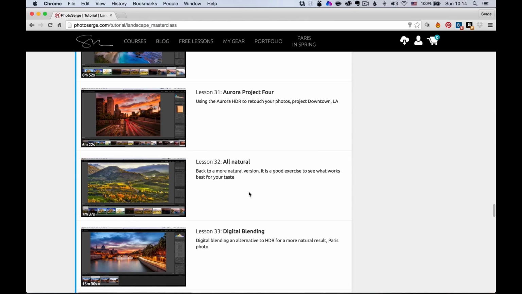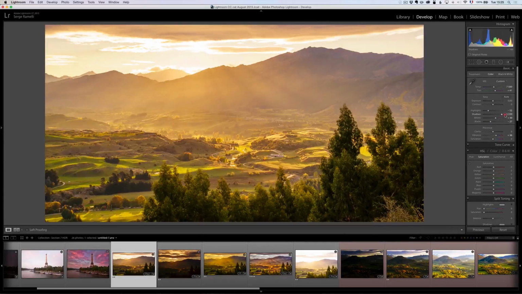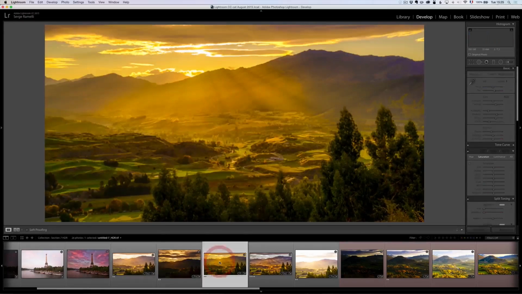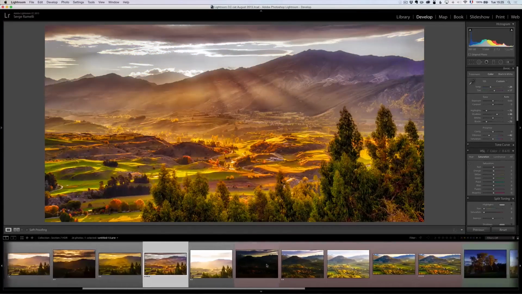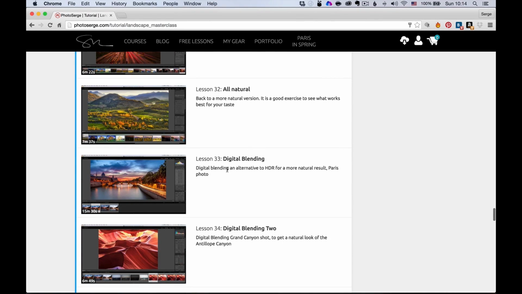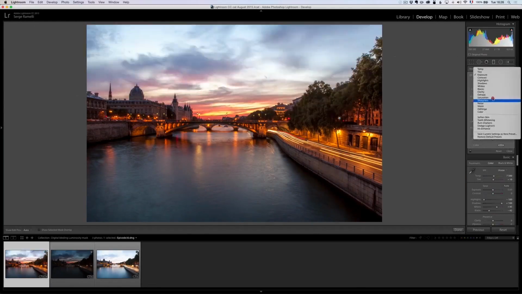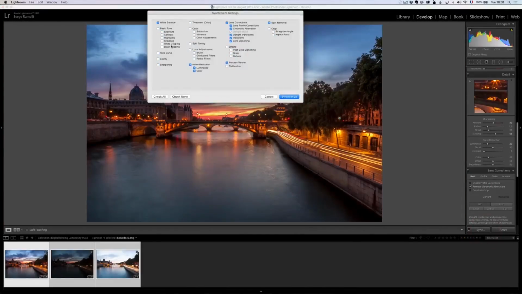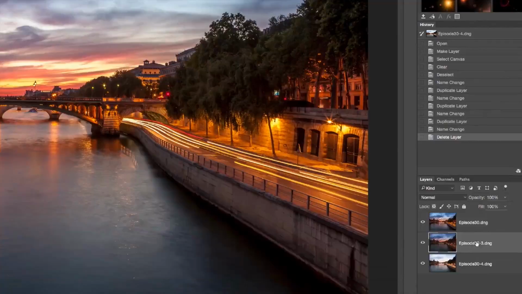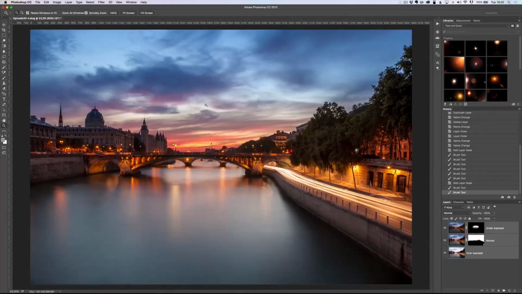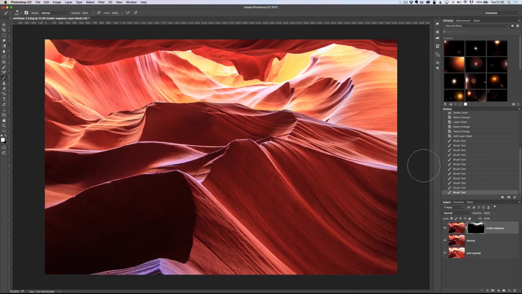And then all the photos we did in HDR, I'm going to take them back in Lightroom and make them a natural version of it, so I can compare the HDR version with the natural version. Then we're going to go into one of the most powerful techniques there is for landscape for a natural result: digital blending, and how to blend different exposures to get the photo you really want to have. I'll give you 2 examples on this.